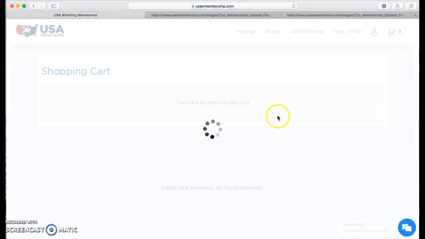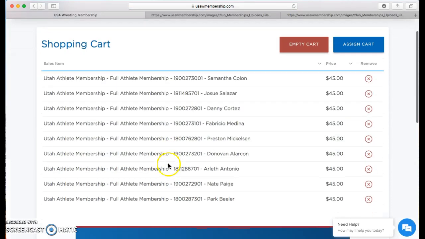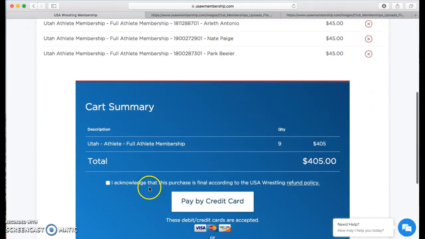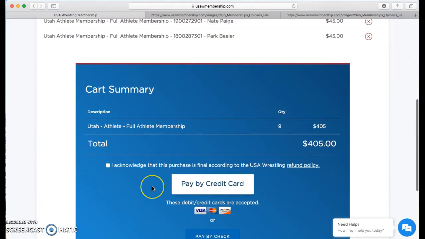Go to my cart. You see all 9 of them are in here. They're ready to be purchased. So then I hit acknowledge and I pay and we're good to go.